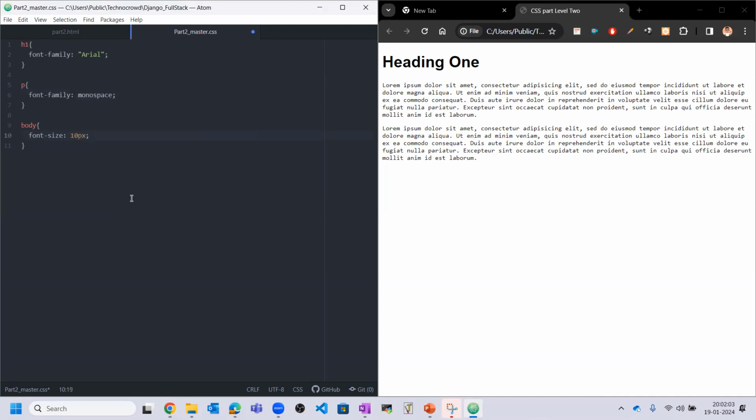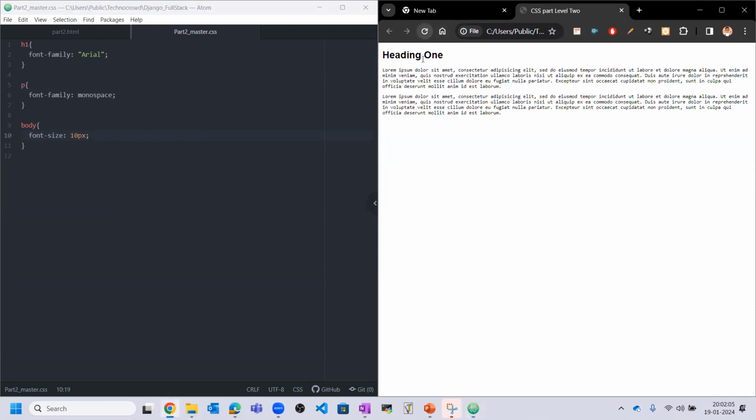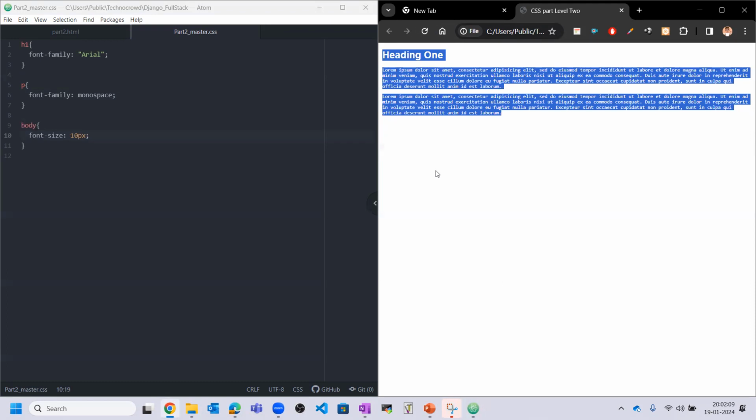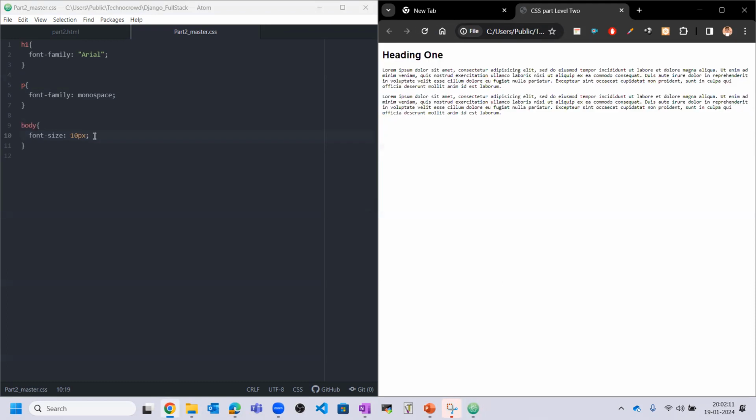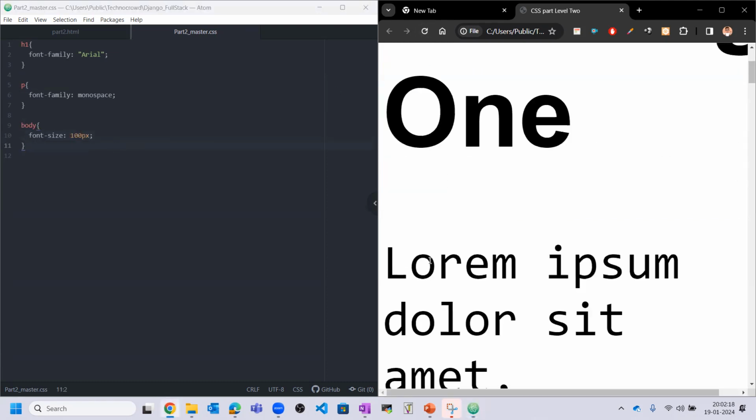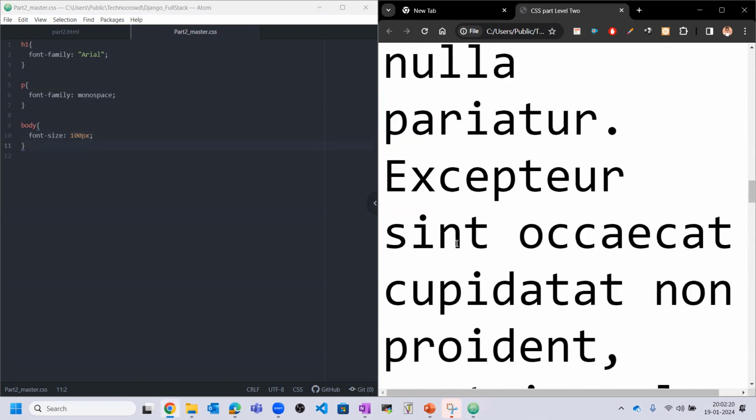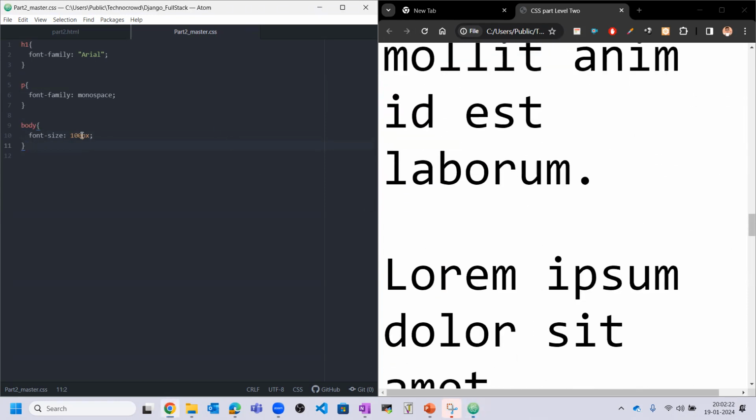Okay, you can give it by your choice. So this way you can change the font of your text which is available in the body. Let me give 100 and you can easily see the change. So this font has already changed to 100 pixel.